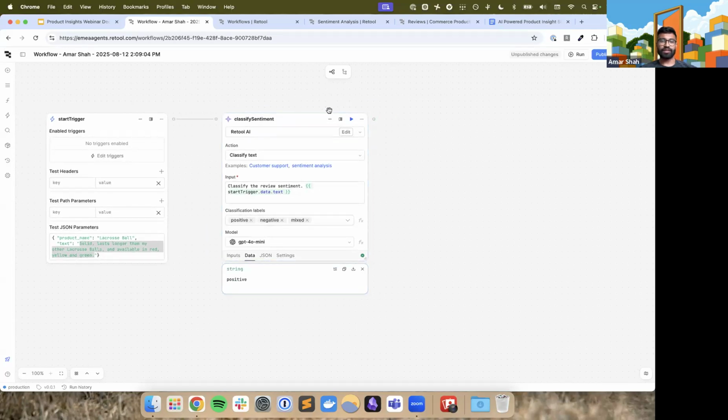So to recap, we added a new Retool AI block, called it classify sentiment, changed it to being classify the text rather than generating text, gave it three labels to choose from, and then passed in a prompt that also passed in the text to classify.